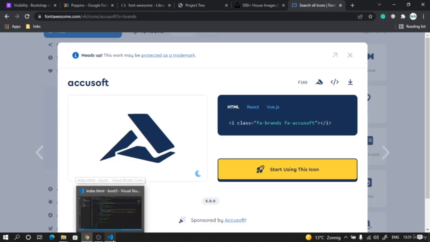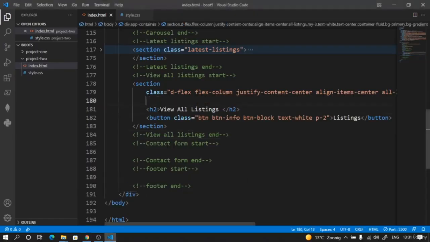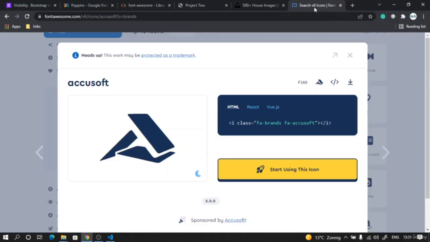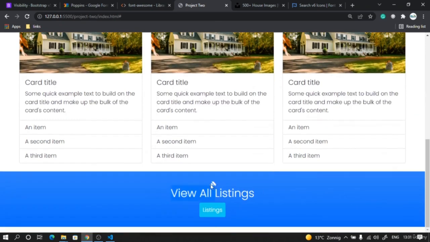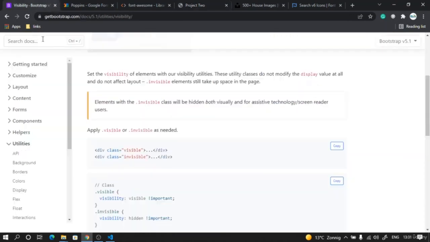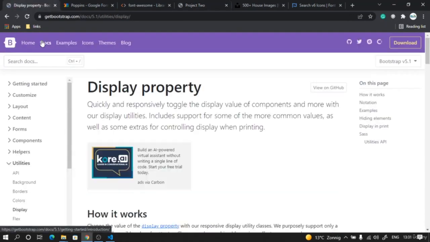What I want is to show this icon here. So let's say I will put this icon here. It should now show on top of our heading. You see it is showing here, but the font size is very small. For the font size, we have some display classes. So if I go here, display.